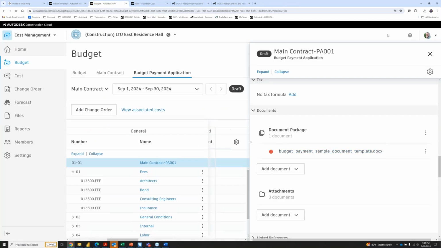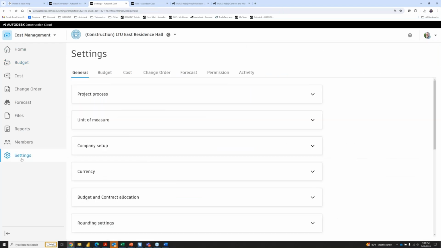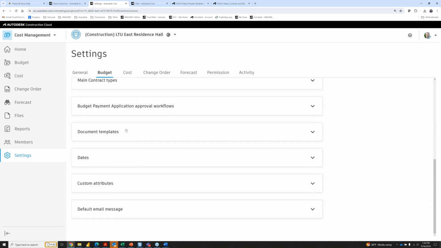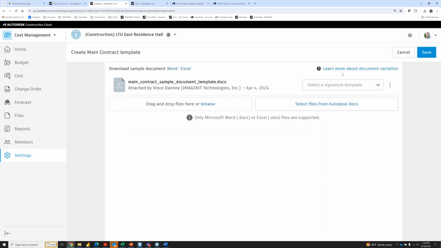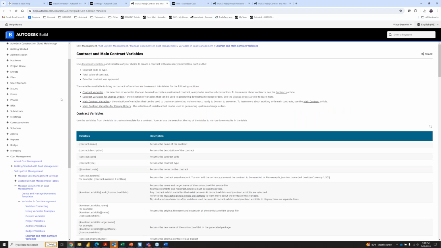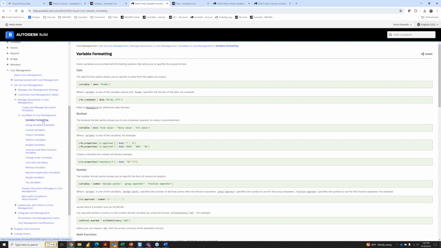I mentioned earlier that sometimes the variables that we're looking for, what we're trying to do, they won't tell us in the help section. So what I found is when you are looking in the variables, there are some very confusing areas like this variable formatting that show you how some of the general things work with examples.